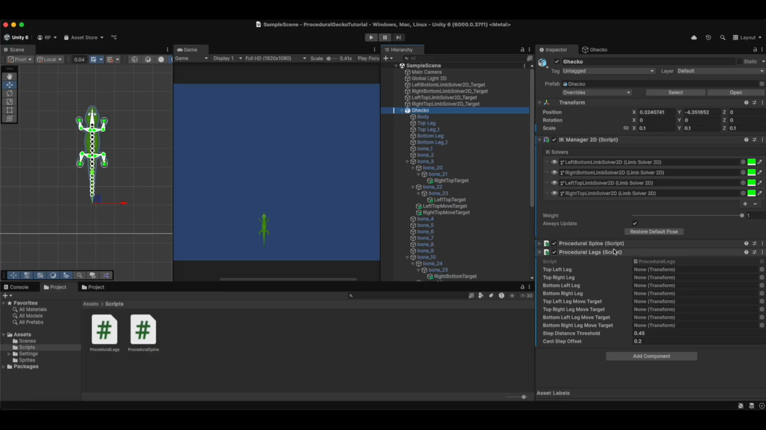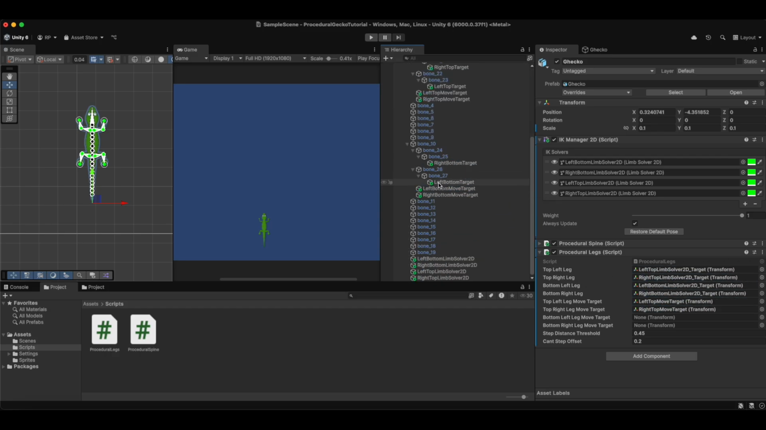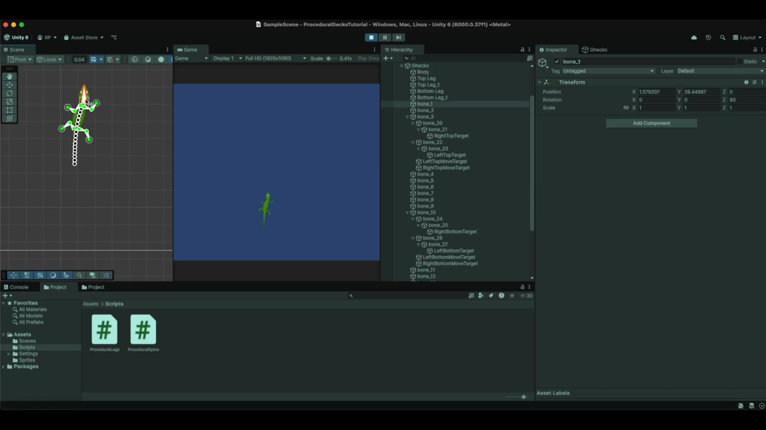Okay, now in order to set up our procedural leg script in the inspector, we're going to put each of these in with their corresponding transform. So with the top left leg, top right leg, bottom left, bottom right, we're going to put in these limb solvers that we took out of the hierarchy here. And then the move targets. Okay, so now our gecko should walk when we drag it. Nice, that looks good.